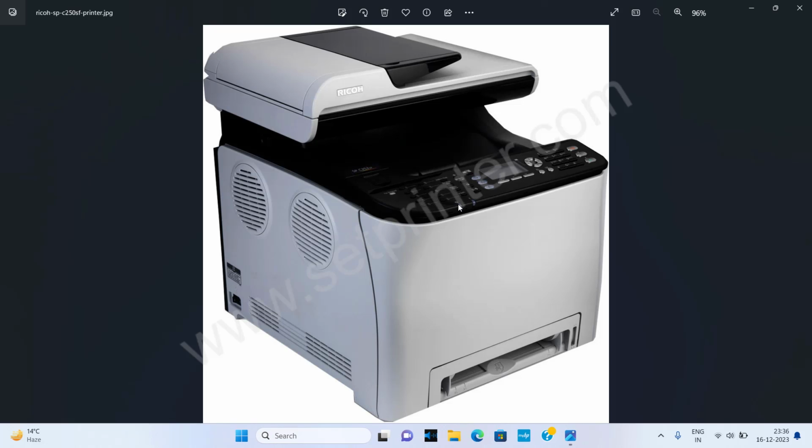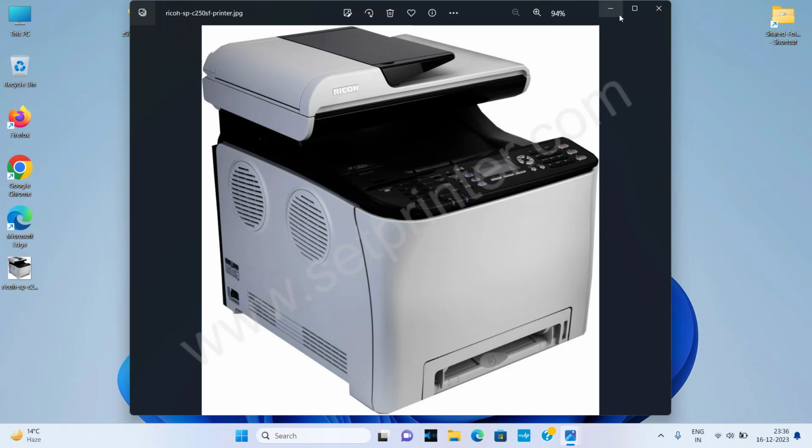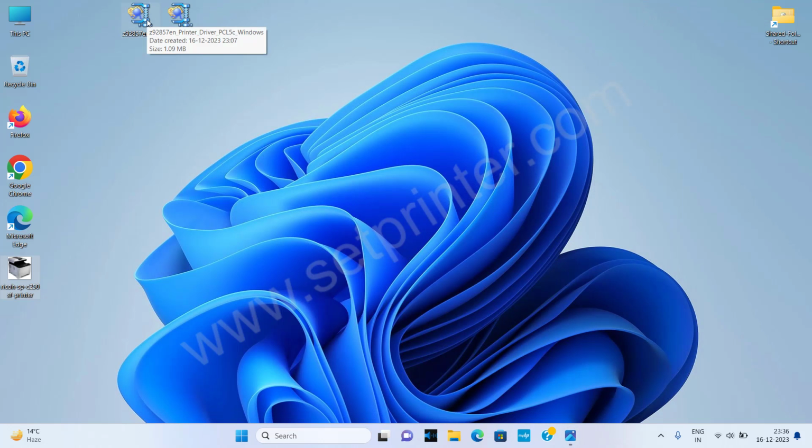First of all, download the driver, the printer driver and the scanner driver. Here is the driver. This is the printer driver and this is the scan driver. I have downloaded this driver already. You can download this same driver from the video description. I have given the download link in the video description.